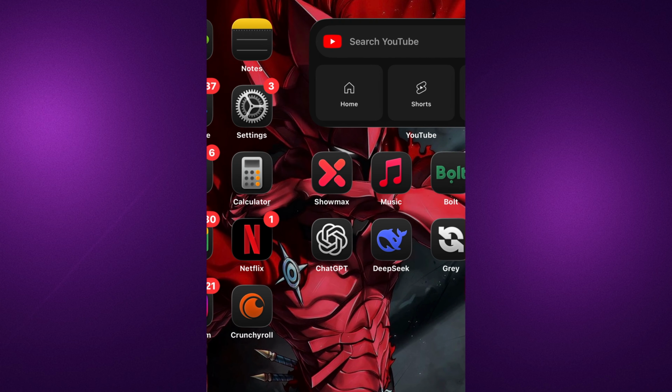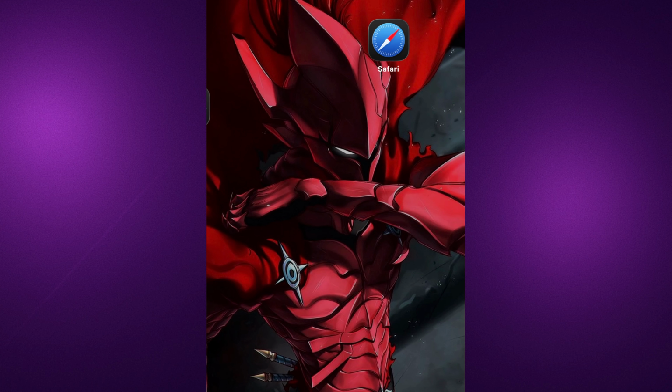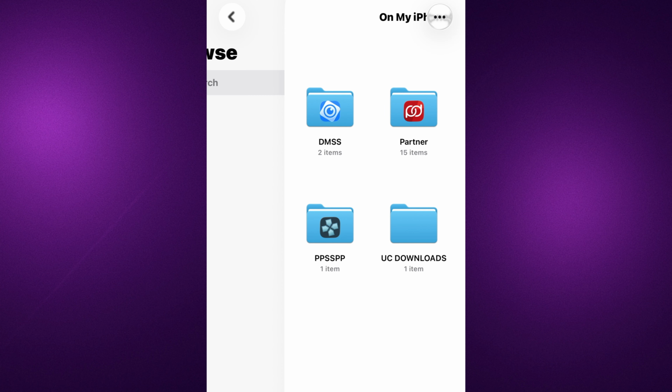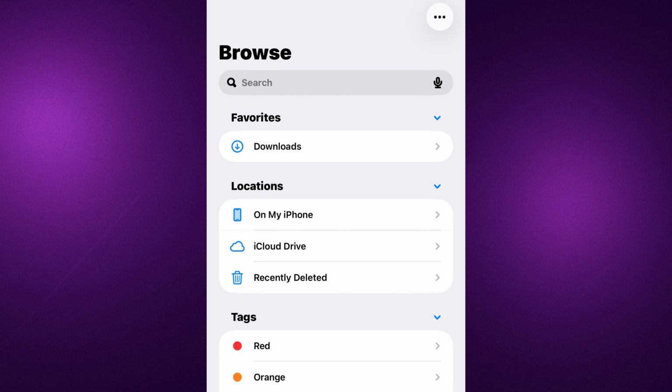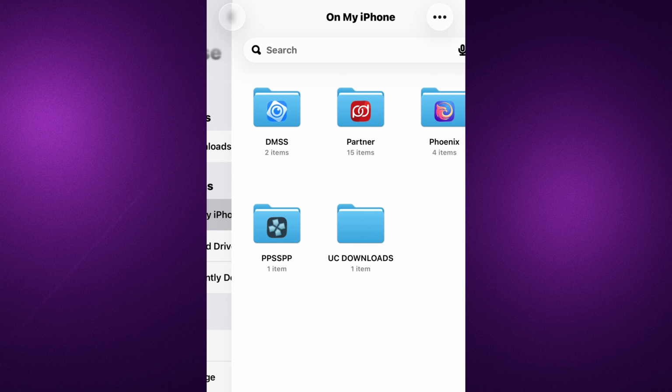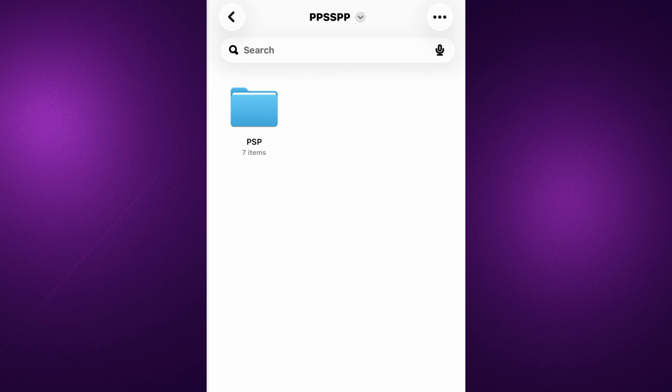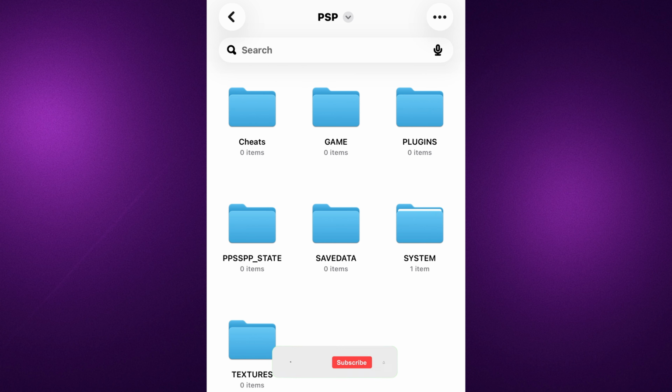Once it's done, just locate your file manager app. Click on it, and you're going to see that it has actually created a PSP folder in here. If yours opens like this, all you have to do is click on "On my iPhone." You will see that it has created a PPSSPP folder. You see that there are all the folders that you need in here.